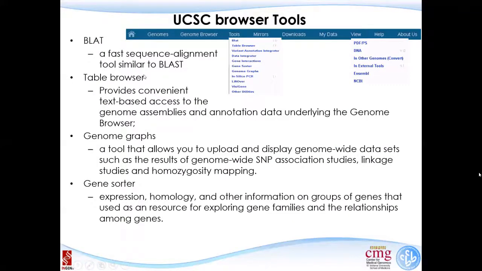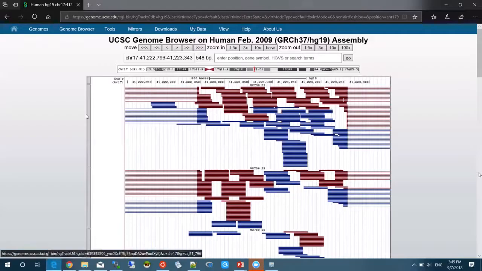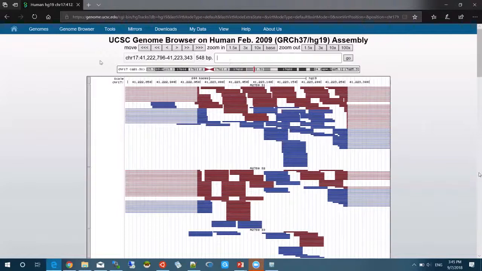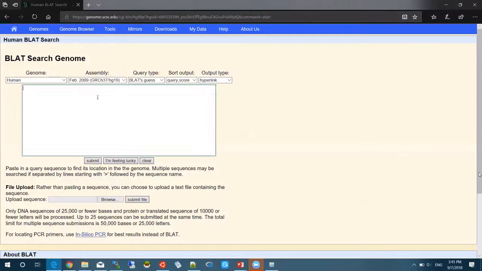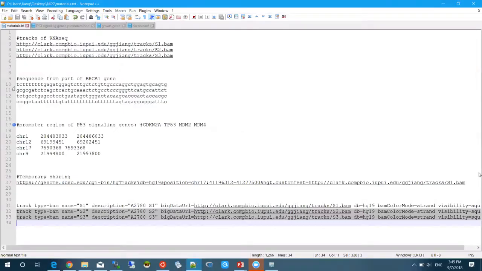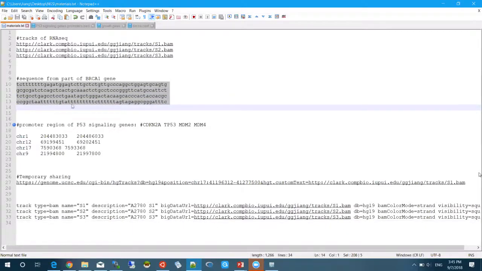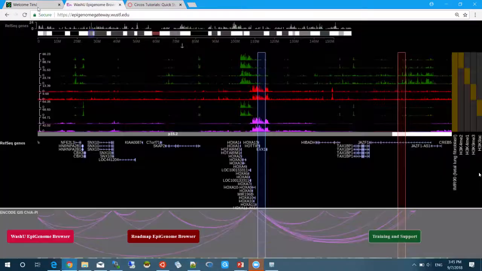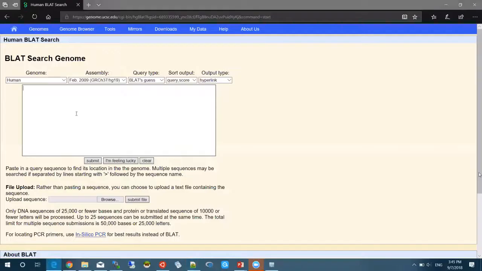UCSC also provides some tools to view more detail in the data. The first one is BLAT. In the UCSC Genome Browser, you can search a gene symbol, but sometimes you have only a sequence, and you don't know where the sequence is from, so you cannot search the gene name or input the location. In that case, you can go to the tool BLAT and run the alignment. I cut some of the sequence from the BRCA1 gene, and I paste the sequence to BLAT from the UCSC browser and submit.